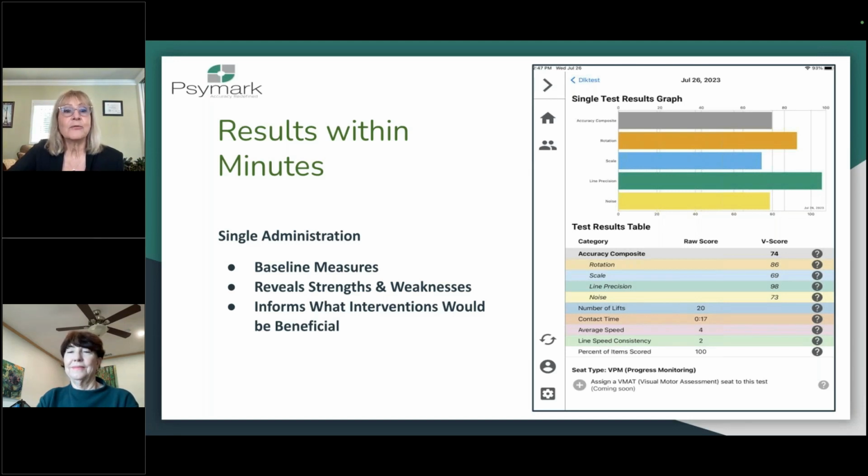So this first administration is your baseline. These are the baseline measures, which give you lots of information so that you can think about not only the accuracy of the examinee, but how they performed. And this reveals there are strengths and weaknesses, as Karen shared. If you look at the single test results graph at the top of the results page, you can see it's like results at a glance, accuracy results at a glance. You can easily see the strengths and weaknesses.